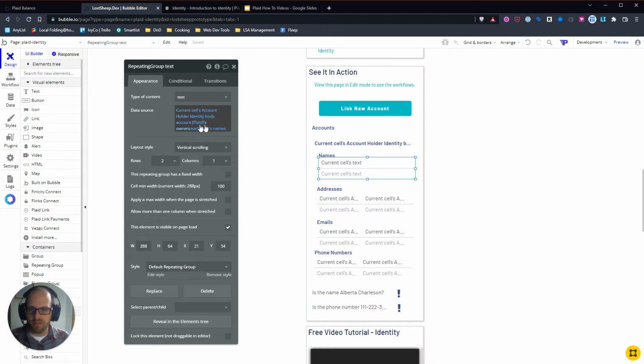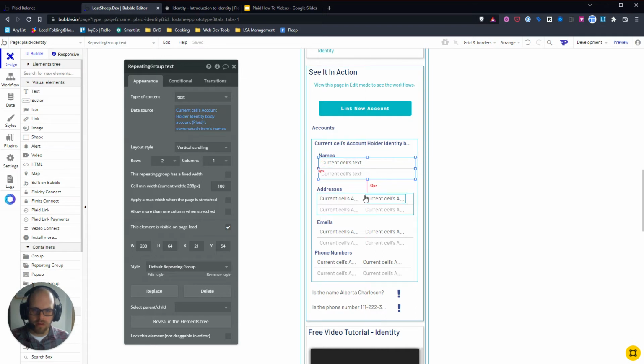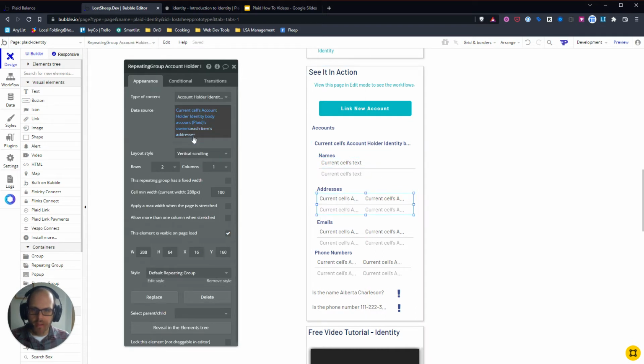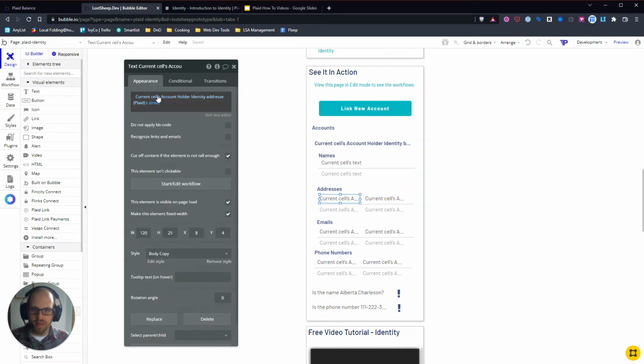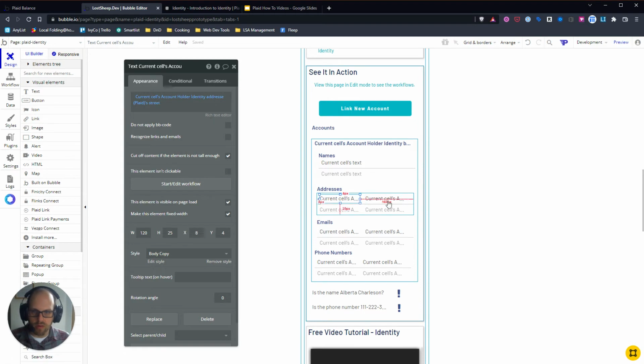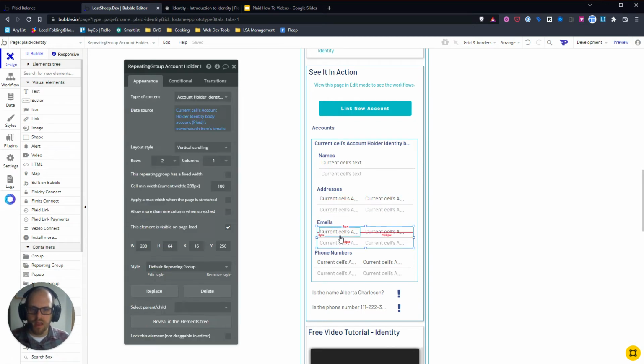So in this case, I just have a repeating group here of the, you can kind of look at this and say the current cell's account holders, identity, body accounts, owners is names. So each item's names here, that shows up here. Each item's addresses, that shows up here. And then within that, each address has the different address parts that you would come to expect. So like streets, cities. For the sake of this demo, I'm just showing streets and cities. It's got emails.